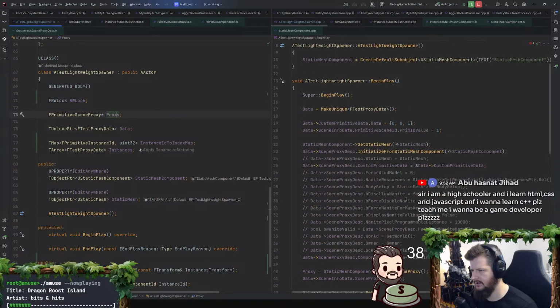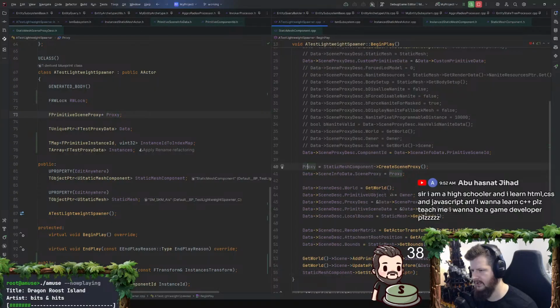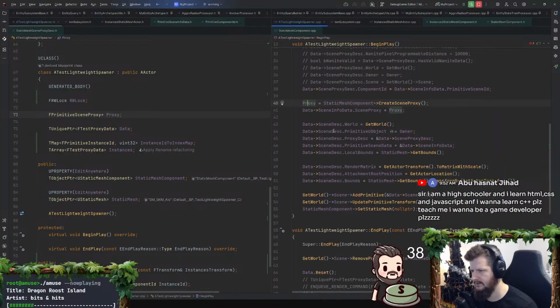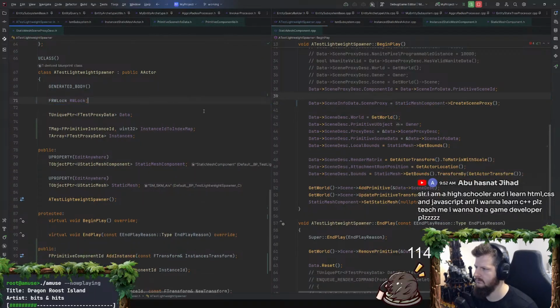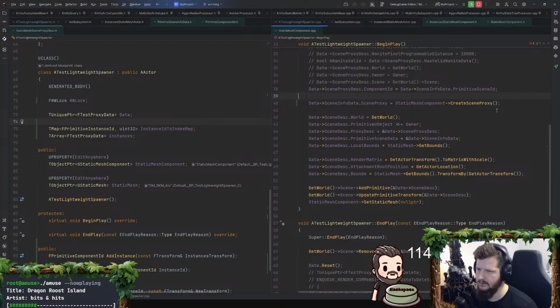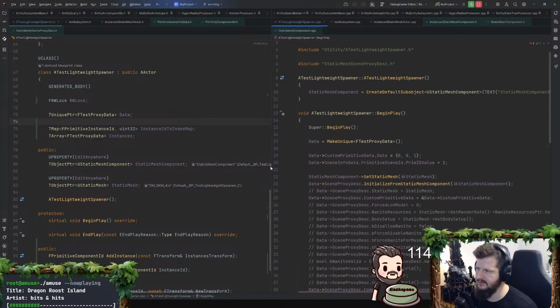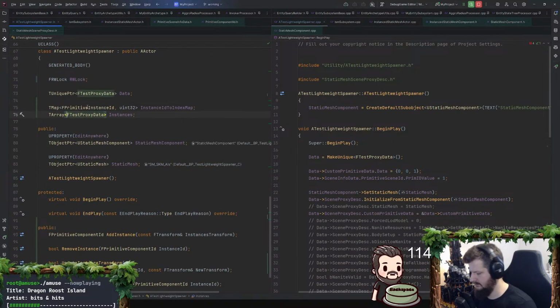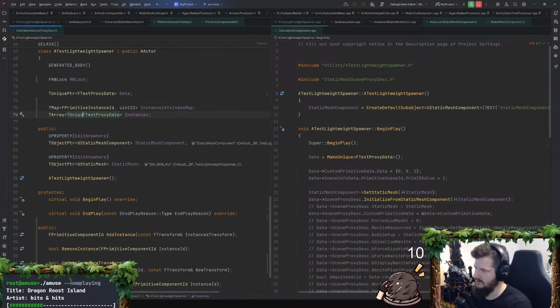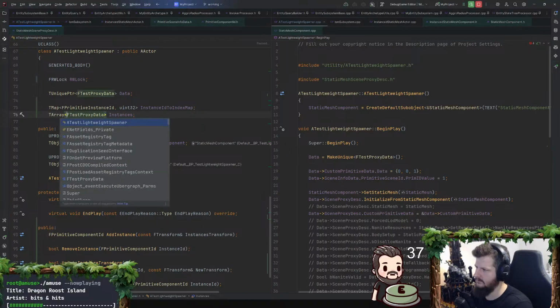The proxy, why do I have that as this thing? I don't think I need to do that. We're gonna get rid of that. The data then will need to be, I guess this will actually need to be an array of pointers. A unique pointer.